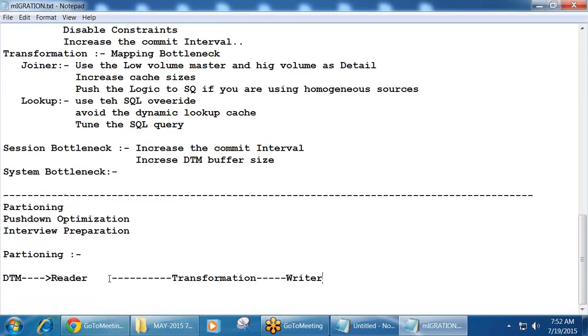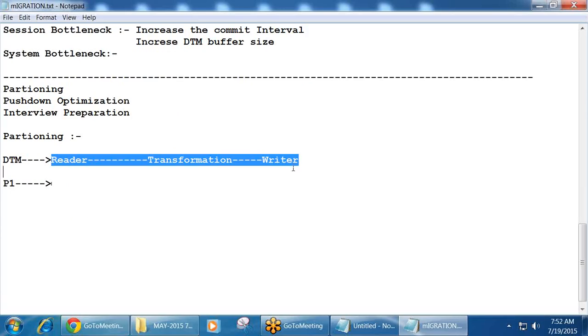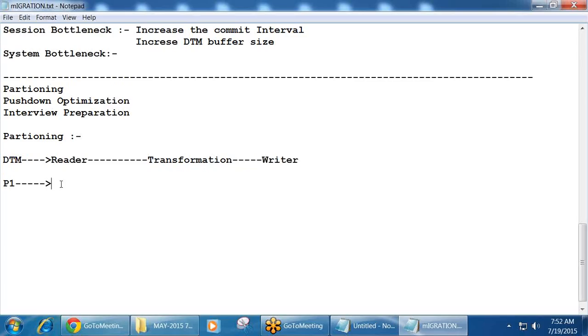So each and every time you execute a session, one reader thread, one transformation thread, and one writer thread will be created. So that means each session will have only one partition. Minimum of one partition should be there, and it will have one reader thread, one transformation thread, and one writer thread, and then process the data.